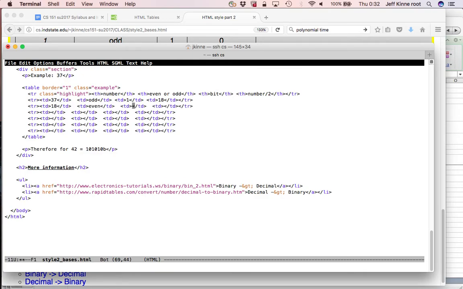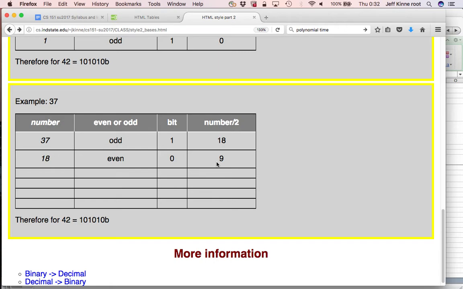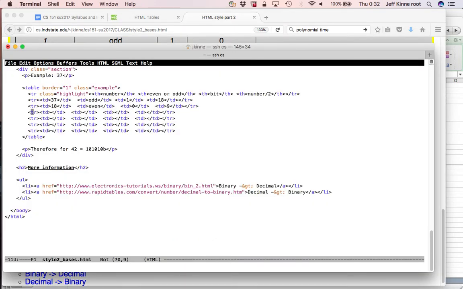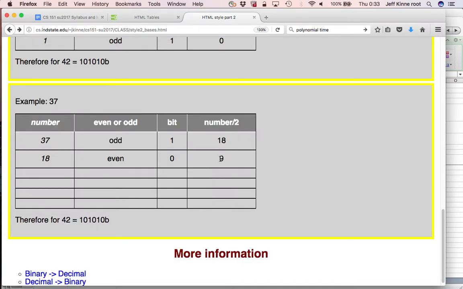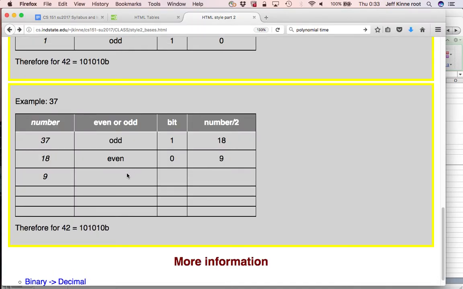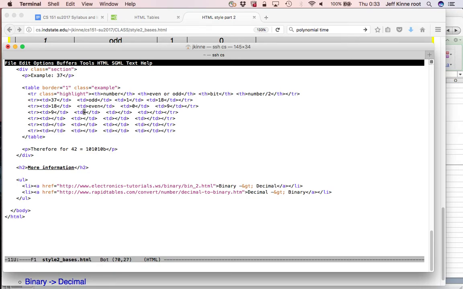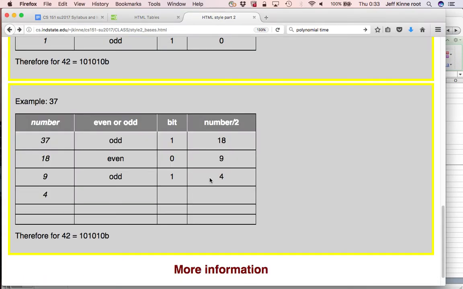Even, 0, and 9. So then we put a 9 down here. 9 is odd. That means we write a 1, and the next, 9 over 2, is 4 after you round down. That means 4 is the next number here to look at. 4 is even. We put down a 0. The next number is 2 to look at.